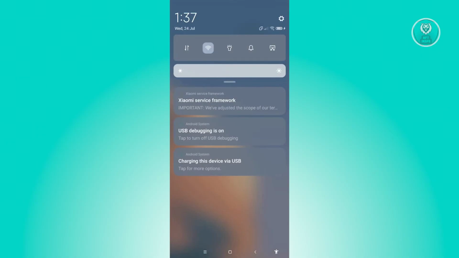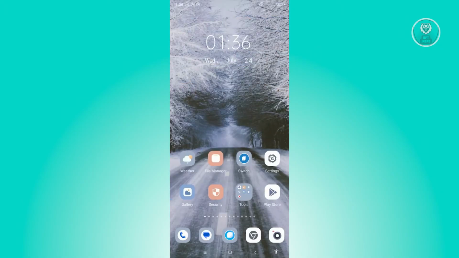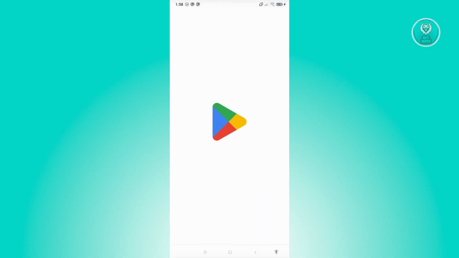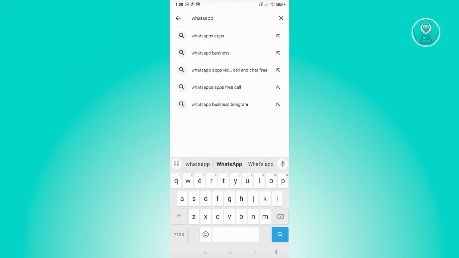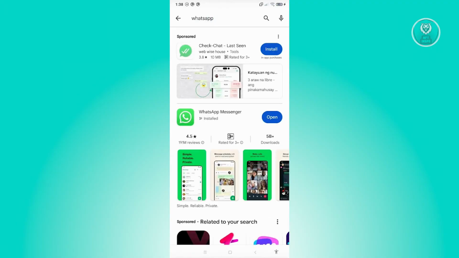Now, another thing that you could do here to fix this problem is to make sure that you're using the most updated version of the app itself. So meaning you need to visit Google Play Store here, and from here you need to search for WhatsApp. Let's just type in WhatsApp, and from here you should be able to see it. Now if you see any update button, go ahead and click on it to update your WhatsApp messenger.